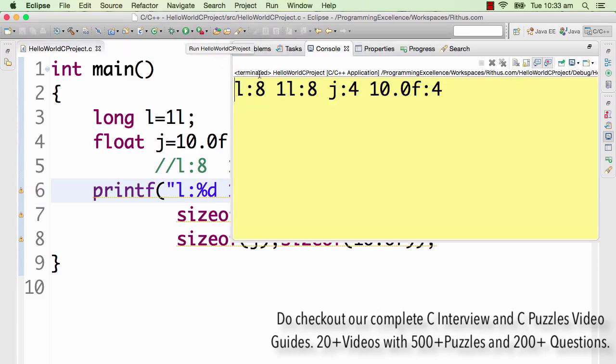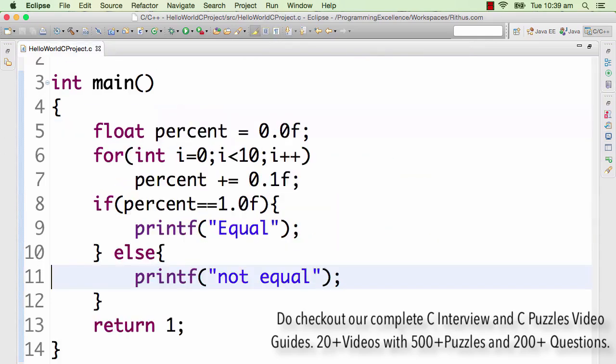And you'd see that the size of 1L is 8 and 10.0f is 4. Because now when I do 10.0f, the constant becomes a floating point constant and it prints the size of a float. So there you go. I hope that was an interesting puzzle to start off with, get an understanding of the size of different variable types and constants in C language. Let's now look at the next puzzle.